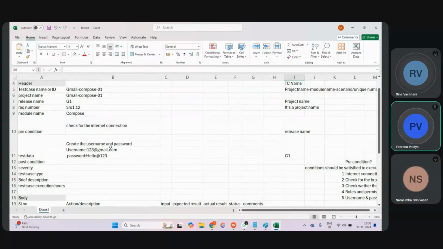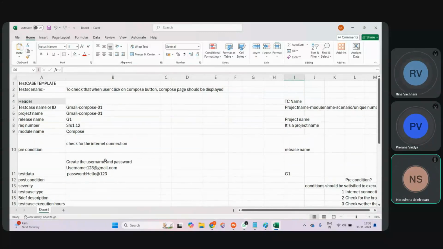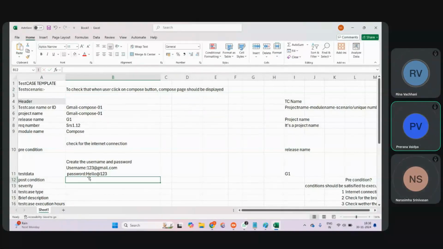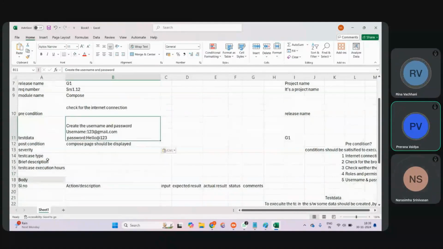Got it? Understood? Now, post condition. After execution of the test case, what should be there? The compose page should be displayed. Yes or no? This is what the post condition is. Understood? This will be the post condition.